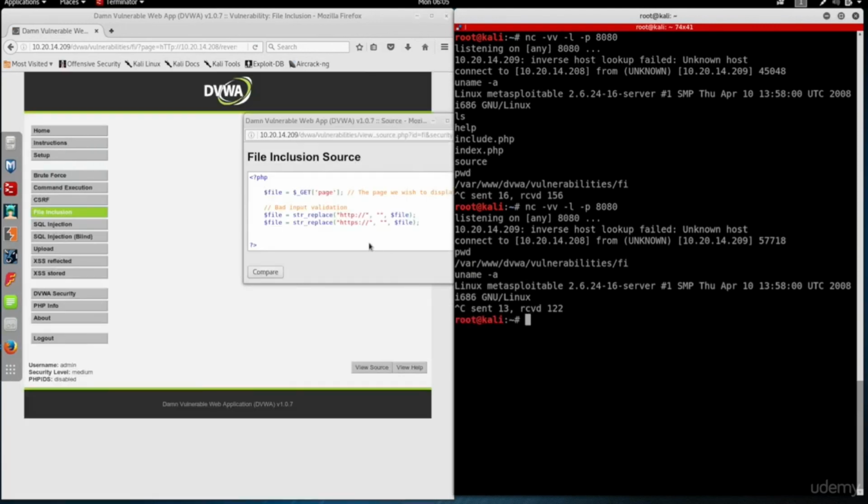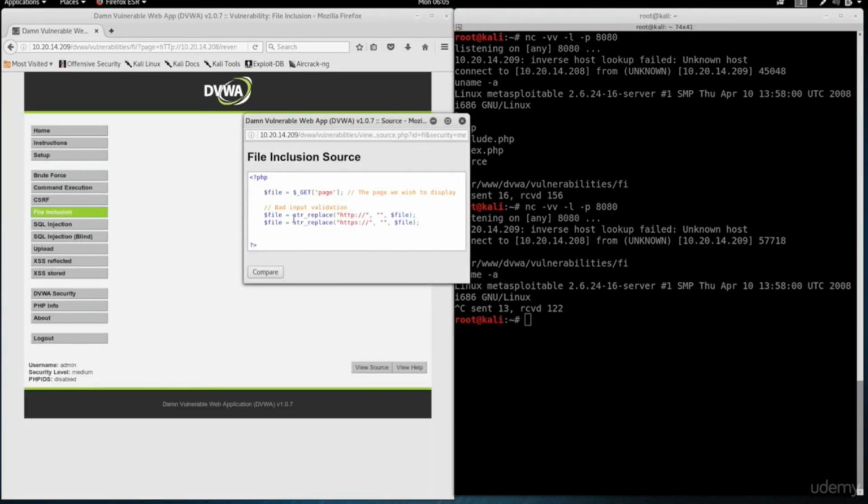Just a quick look. I usually don't show the code. And as you can see here, they're actually looking for HTTP and HTTPS, and they're replacing that with nothing. So that's why when we used capital T's, we were able to bypass this filter. So using filters is never a good idea, because filters can always be bypassed.